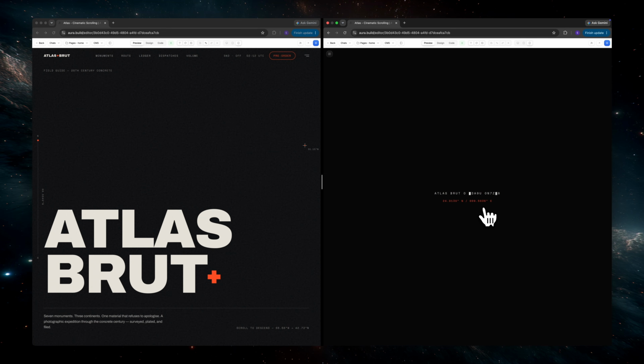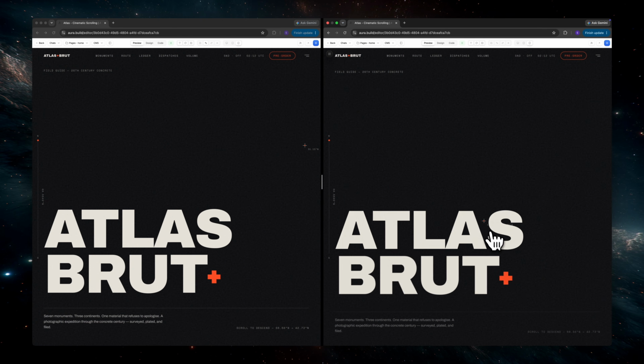Now the small orange cross does a quick quarter turn every few seconds, almost like an instrument calibrating. And every now and then, one random letter dims out for a split second and comes back, like the signal drops just for a moment. It's a tiny detail. Most people probably won't notice it, but that's the point. Those tiny details are what make the difference between a static poster and a page that feels alive.